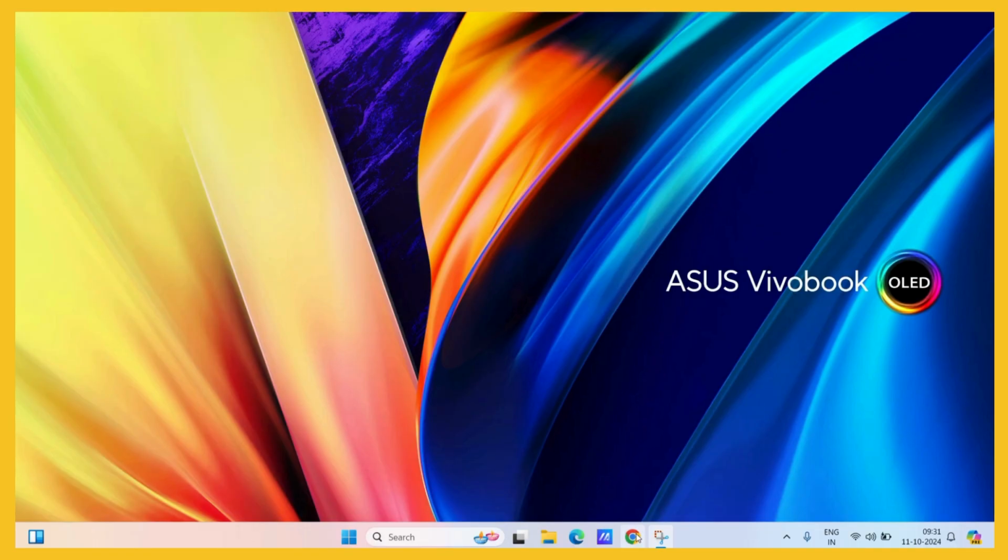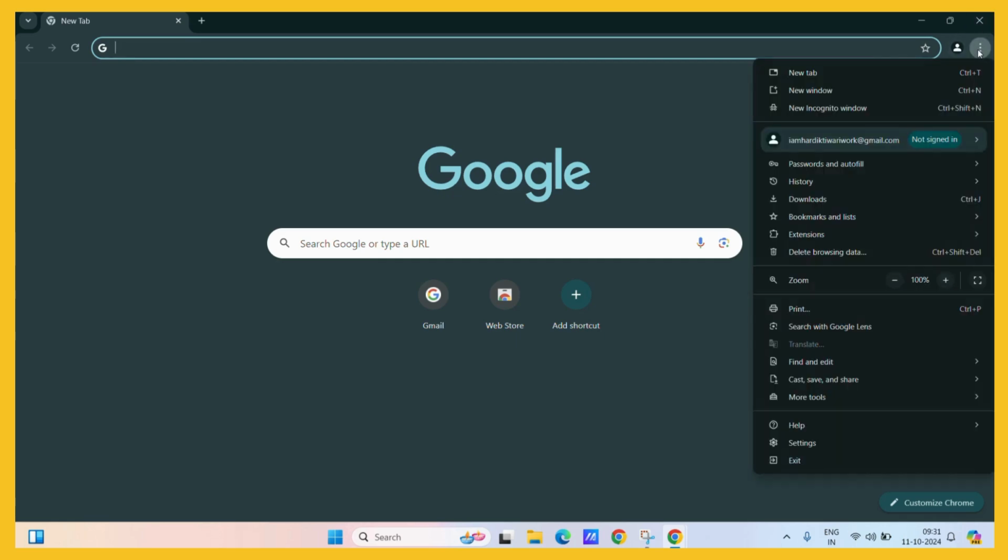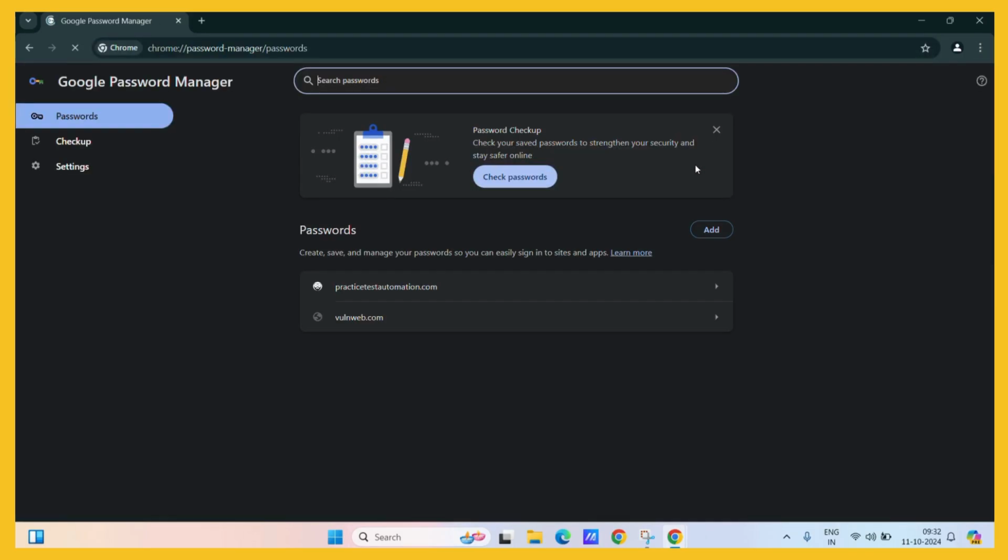First, let's open our Google Chrome. Then, you need to click on the three vertical dots present at the corner of your screen. Then you can simply select and choose the password and autofill option. You need to hover your cursor over it and you can see the Google Password Manager. Click on the Google Password Manager.